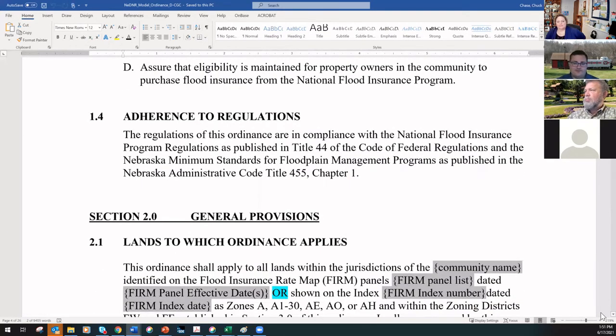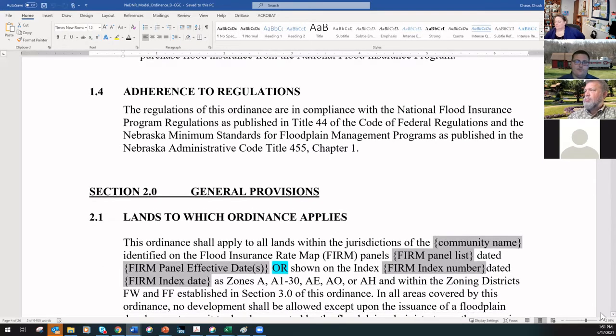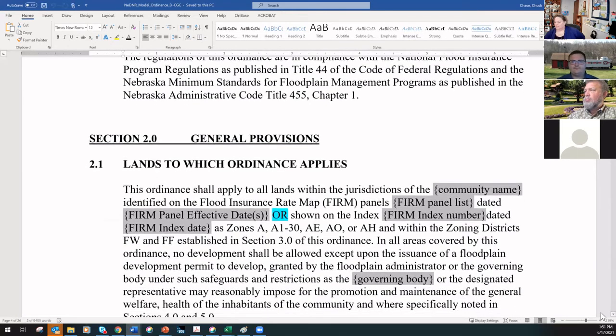1.4 is adherence to regulations. This just states that the regulations within the ordinance are in compliance with NFIP regulations as published in Title 44 of CFR and the Nebraska minimum standards.